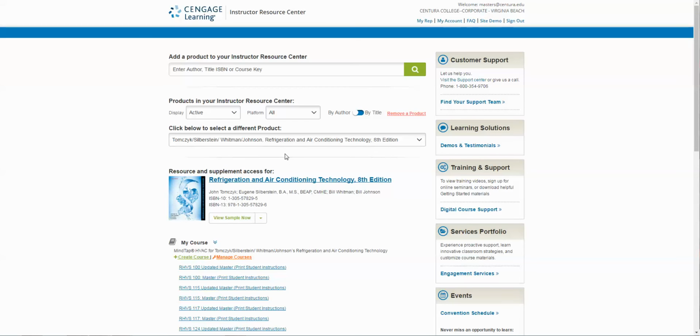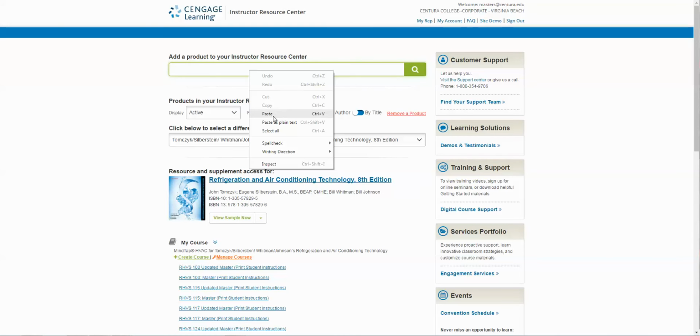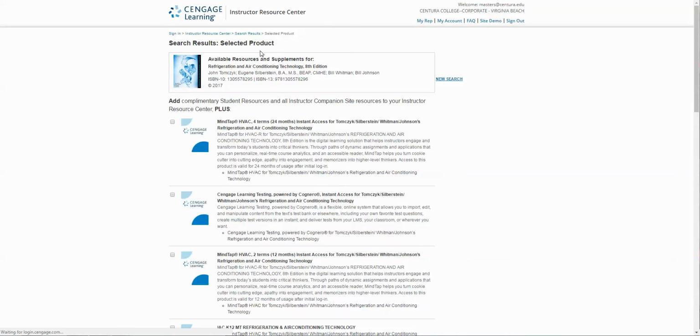If you have a completely blank account and you don't see any titles there, try to search for the book where it says add a product to your Instructor Resource Center. Using the ISBN is the easiest way, but you can also search for it with the title of the book or the author. I'm going to paste in the ISBN and click the magnifying glass to search.